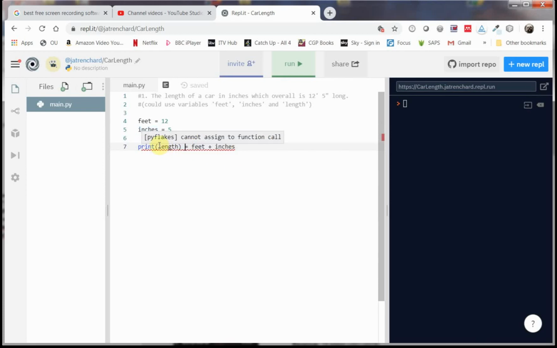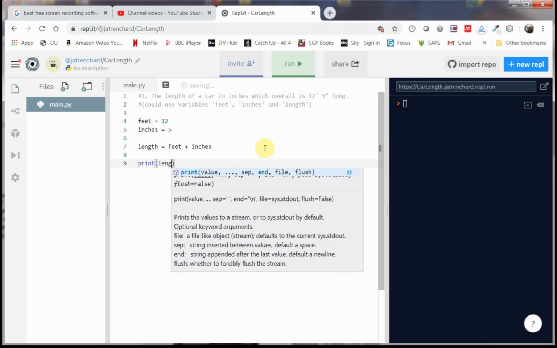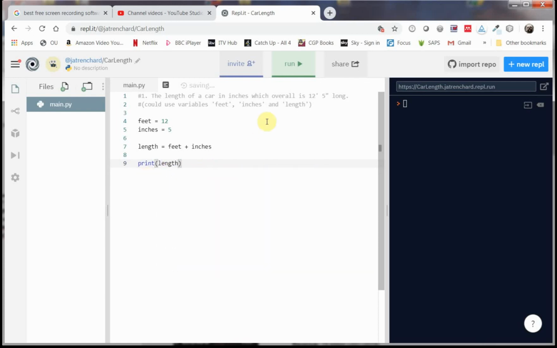I messed that up. Sorry. There. If we print length there, then it will hopefully print our length. Okay, print is a function, so the arguments to it are in brackets. Alright, so this isn't right, is it? A car is 12 foot 5 inches long. Hold on, 17, it's just adding feet and inches.